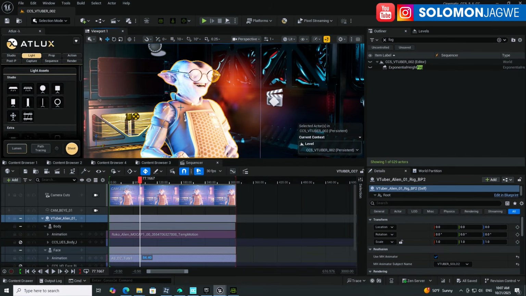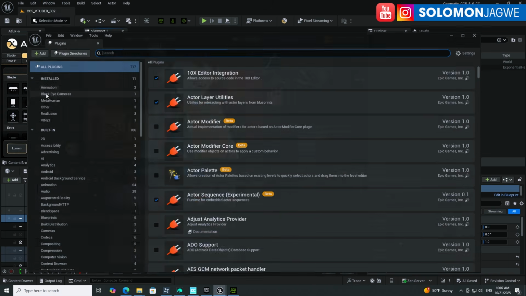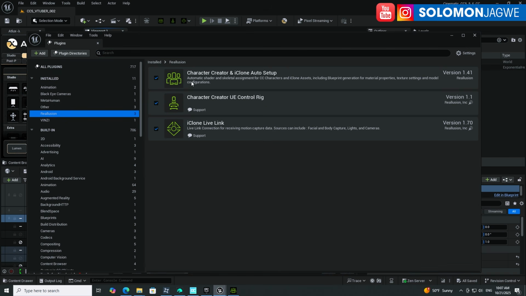Okay, so for this character, to get in here, the things that you need to have first: go to Edit, go to your plugins, and go to Reallusion here. You need to have Character Creator and iClone Auto Setup at version 1.41 or higher. You also need the Character Creator UE Control Rig version 1.1 or higher. We're not using the iClone Live Link right now because we're importing an FBX file that is going to come from Character Creator. It can also come from iClone, but these are the two main things that you need.